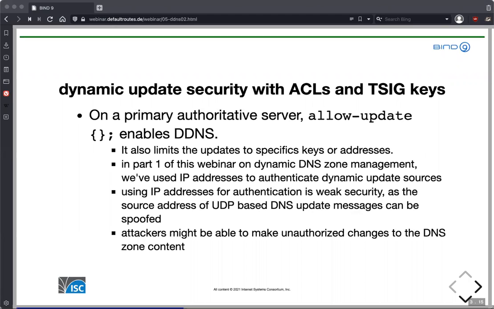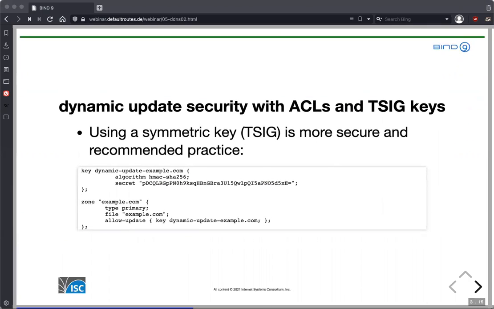So it is recommended for better security to use TSIG keys instead of having access control lists based on only IP addresses. Because if you enable dynamic updates on a zone, if an attacker can spoof the source IP address, that attacker can make unauthorized changes to the whole zone content. And that can be really, really dangerous, especially if there's no monitoring in place and you don't see the changes happening. So how do we use TSIG with dynamic updates?